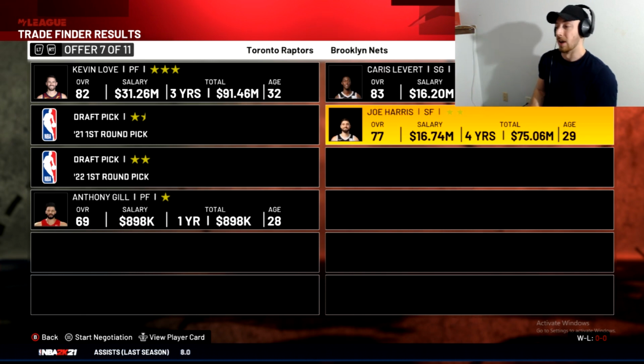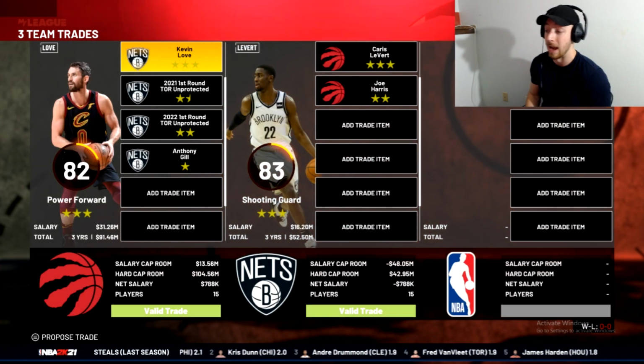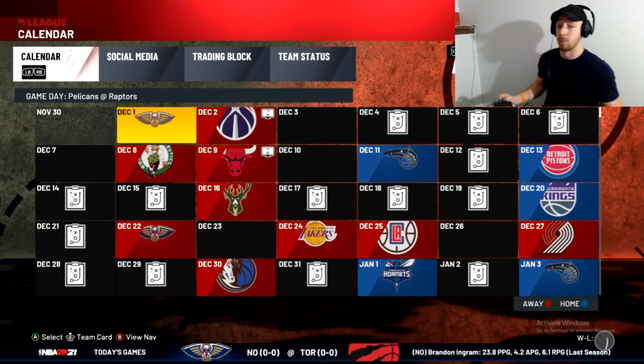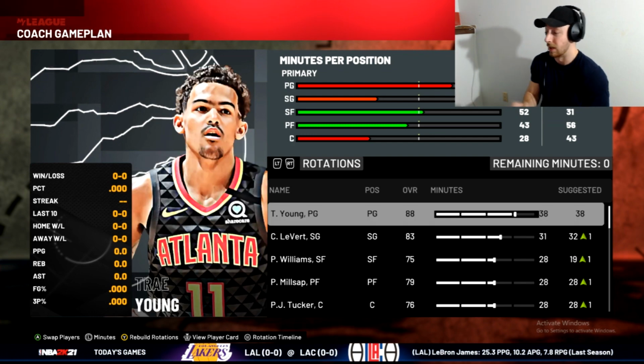But I feel like I'm going to bite the bullet here. I'm going to bite the bullet with the Brooklyn Nets. I'm going to give up Kevin Love and these 2 first-round picks for Joe Harris and Caris LeVert. I feel like this is improving our team a lot. I personally do. Let's rebuild the rotation real quick, and now I feel like it's looking profoundly better right off the gate there.